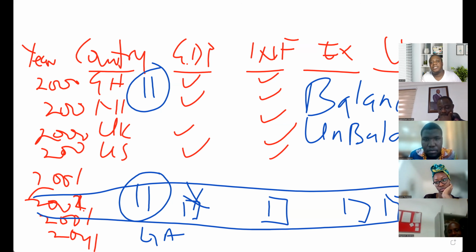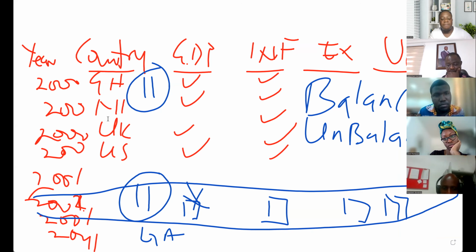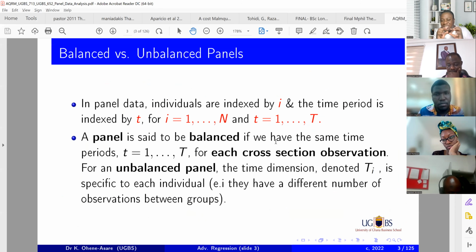Let's look at, and again, you'll be critiquing some of this. So let's quickly look at what we use to describe a balanced panel, an unbalanced panel, a time series and a cross-sectional.